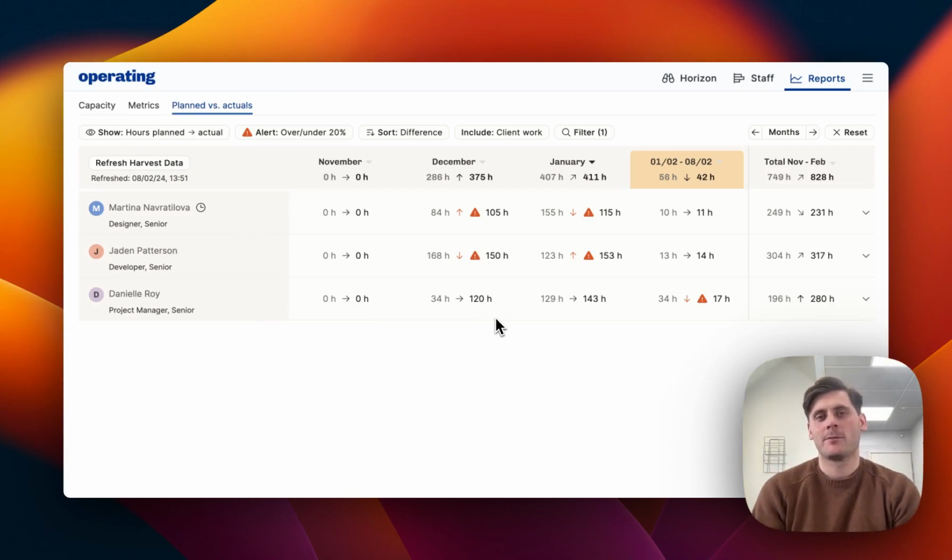So instead of Operating only doing the forecasting, we can now also analyze how the actual hours are going in relation to the plans. So let's dive right in.